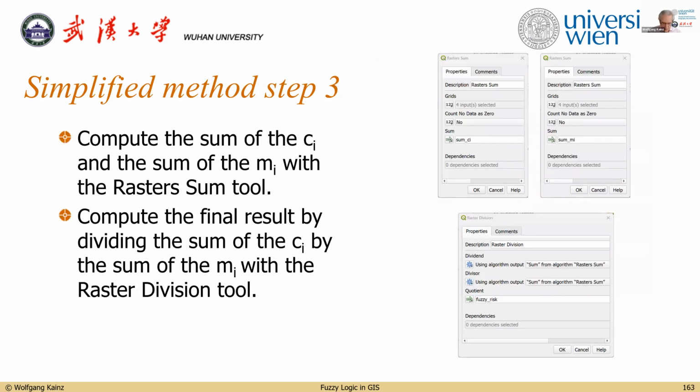And then the final step, step number 3, is we have to compute first the sum of our C values that we computed, then the sum of our M values, and finally we have to divide the sum of the C by the sum of the M values. Again, there is a tool in QGIS called raster sum, and a tool called raster division. So we use the raster sum tool, adding up our 4 C values. These are 4 inputs selected, and we call it sum CI. And the same we do for our M values. We take all our M values, call it sum MI, and then we call the raster division tool, where we divide the sum of the C values by the sum of the M values, and we call the final result fuzzy risk.